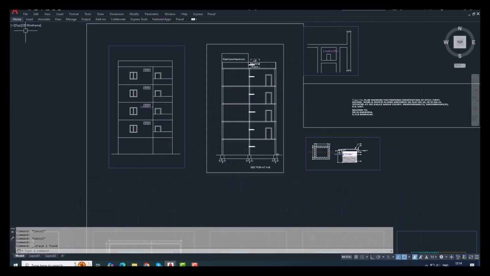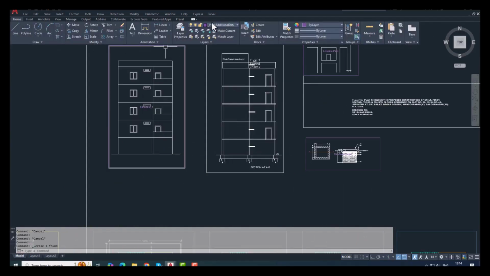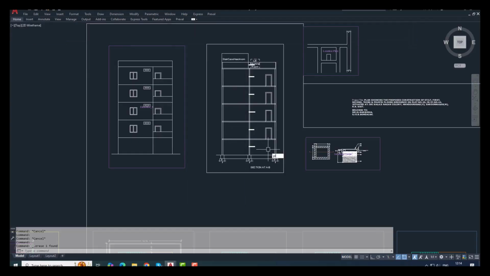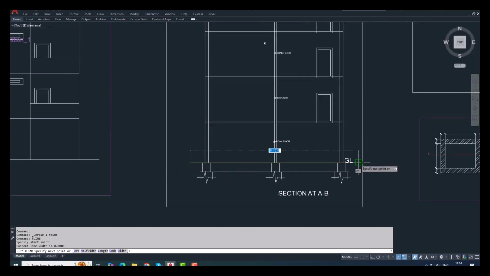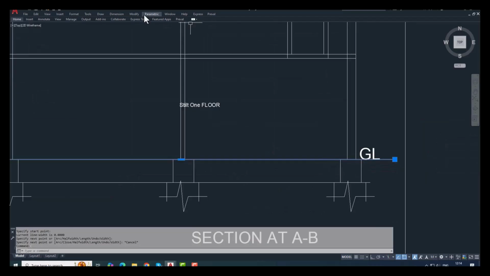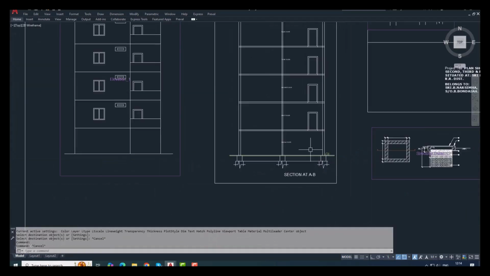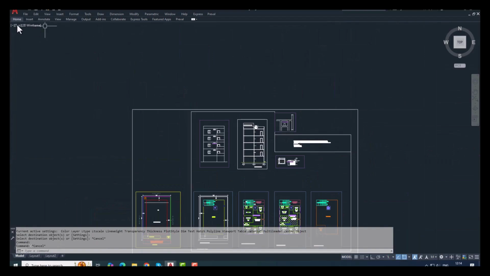Now, this is a section plan that we will use to mark the floor plans and the floor plates. We go to the menu bar and then we select the ground level line to mark the ground level of the building. We have to match properties to the label and mark it as GL.